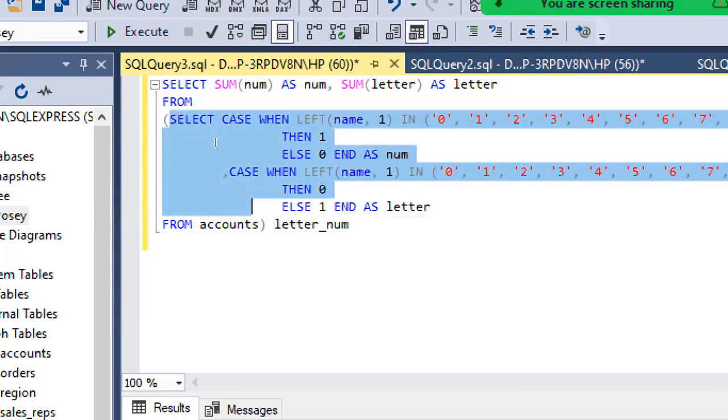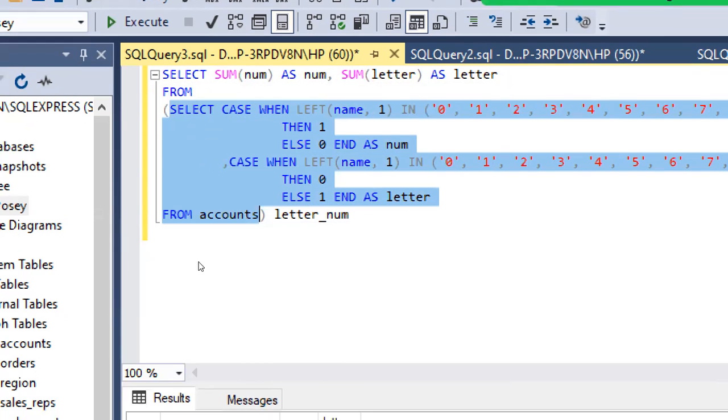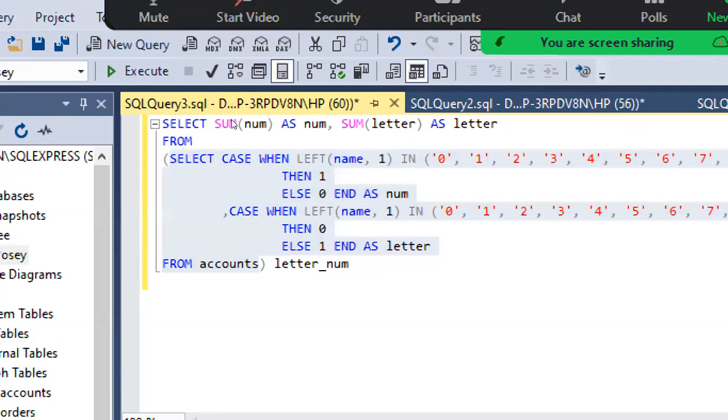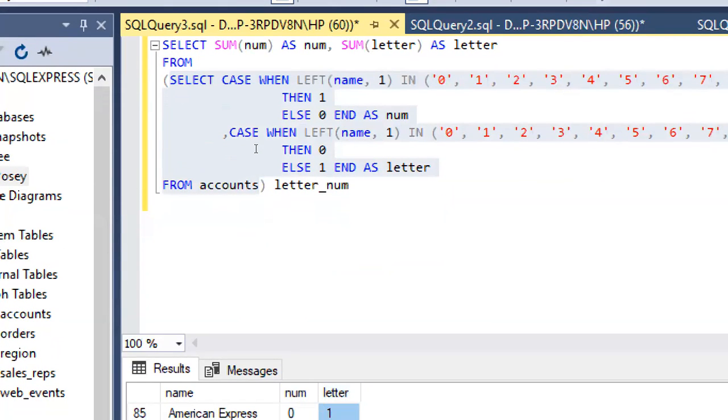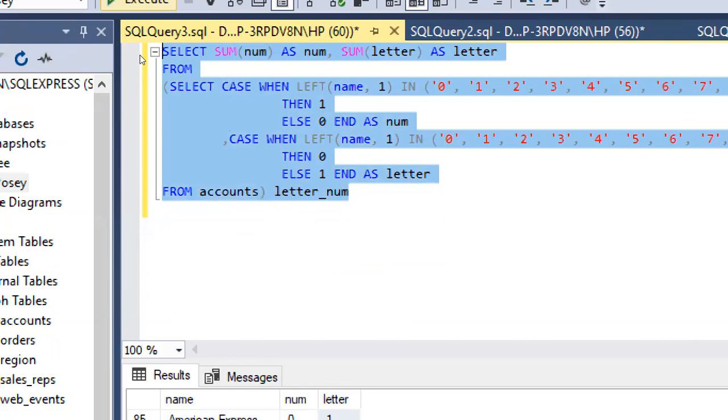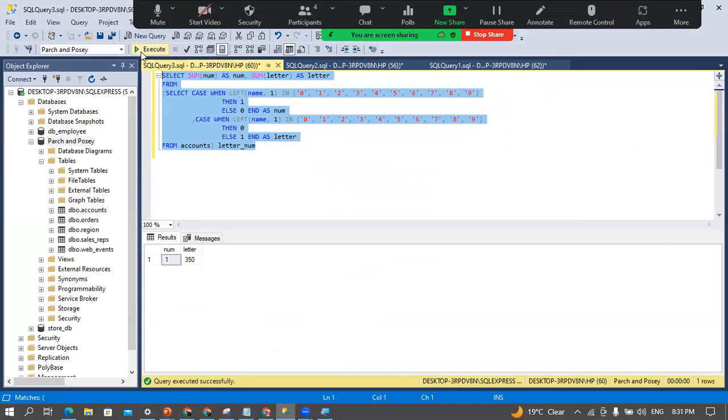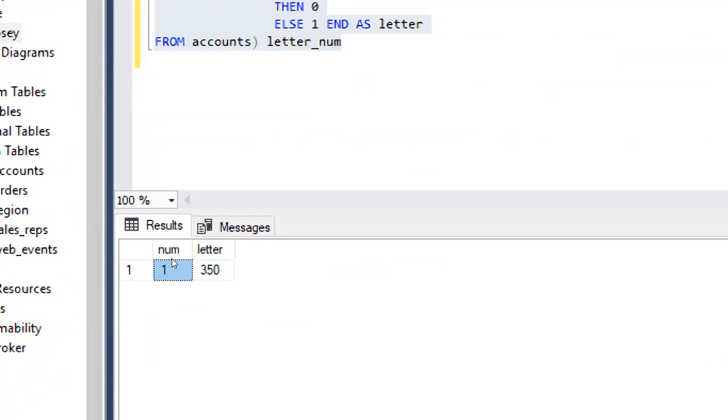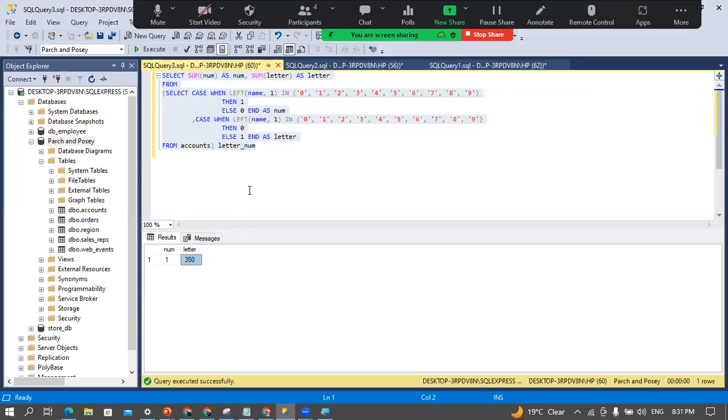So this is the initial query. Now I'm trying to return the sum of this column and the sum of this other column. So when I return this, let's see what it gives us. So I execute this, and you can see it's showing us that for the numbers, you have just one name that starts with a number. For letters, you have 350 names that start with letters. So this answers our question to an extent.